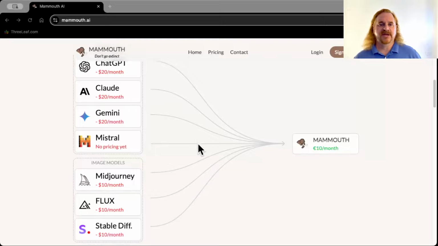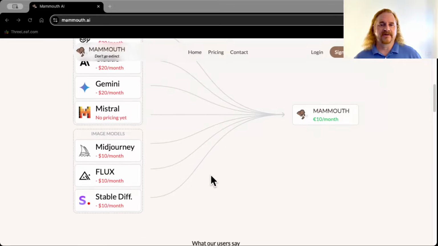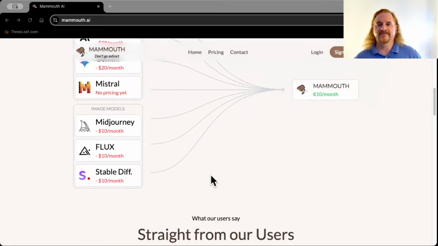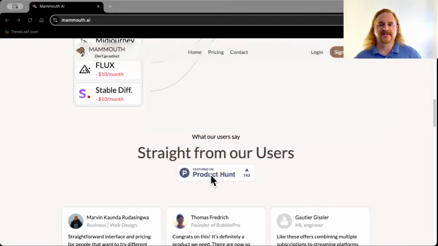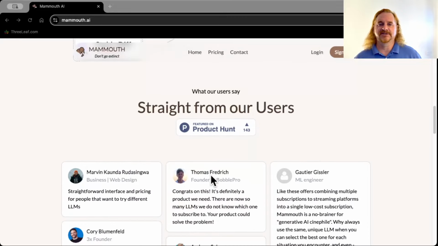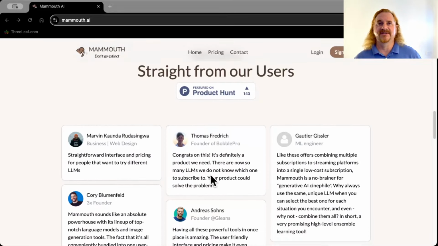So Mammouth AI claims to have a straightforward interface that simplifies the use of multiple models, making it accessible to others who may not be so tech savvy.